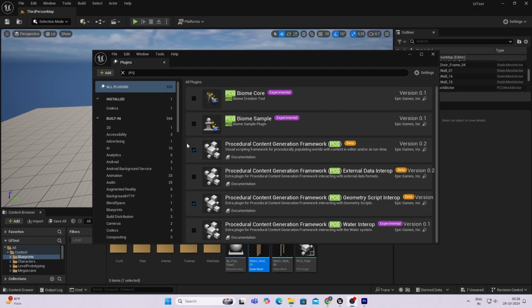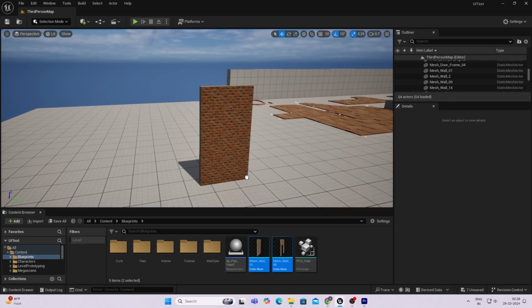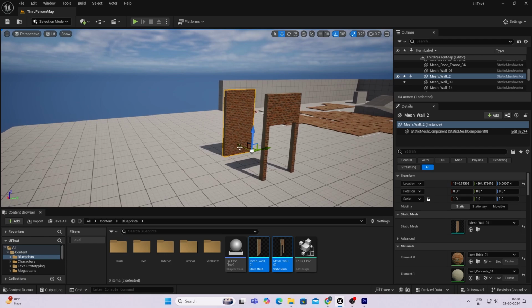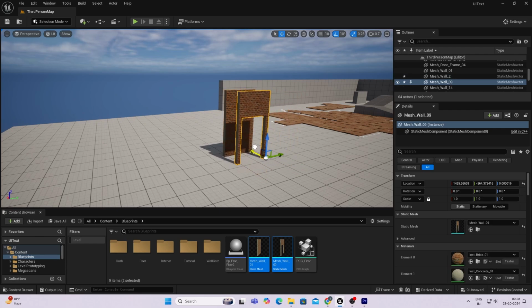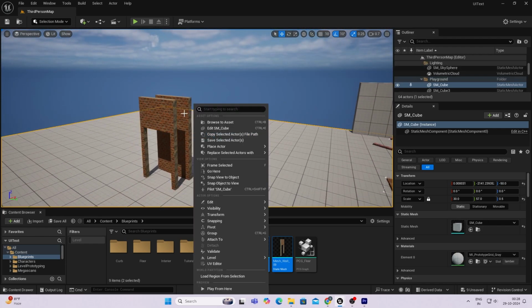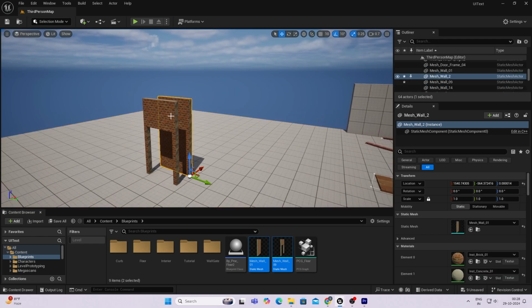So first things first, we need to enable the PCG plugin. If you don't have that, make sure it's enabled. For this tutorial, I'll be using these two assets which I have for demonstration. You can use any assets and any number of customizations, but make sure all the assets have the same pivot point as you can see here, and the dimensions of all the assets are the same. Apart from that, you can have any number of parts like windows and anything. As you'll see, the tool we'll be making is quite easily customizable.